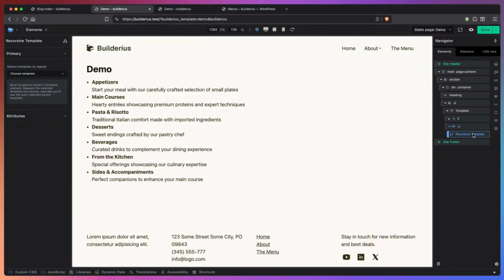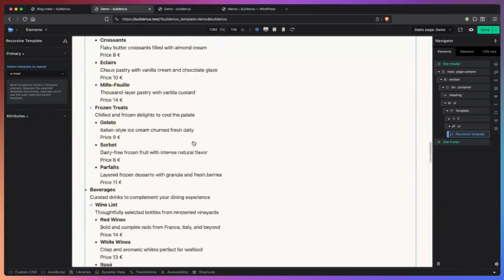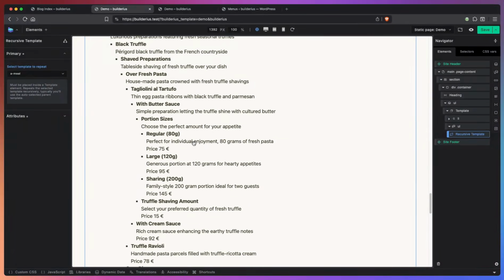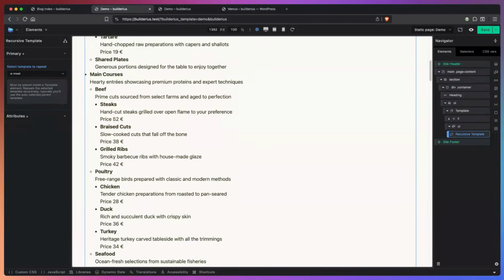In order to know which template to replicate, we need to go to that template and give it a name. I'll just call it meal. Then I'm going to go to recursive, and it's going to be available for me now. And now it's going to go as deep as necessary to cover all the items in this loop.